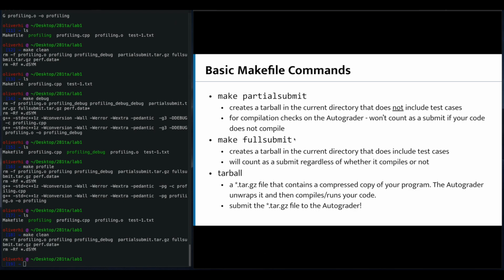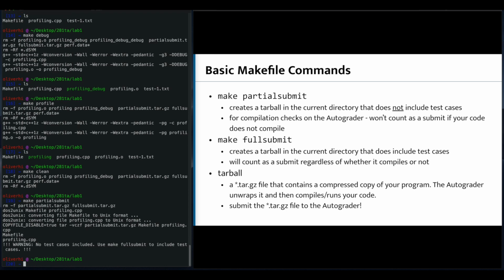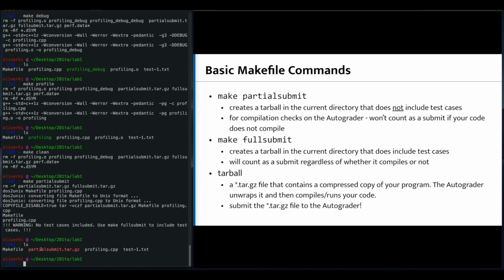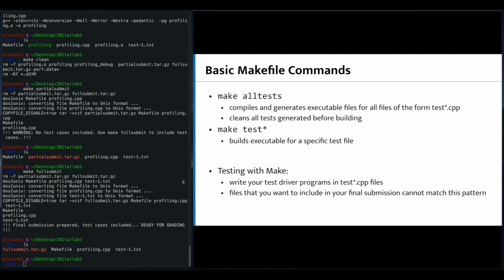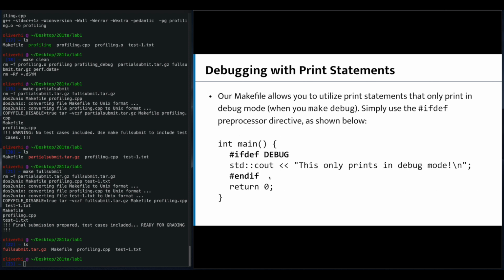Okay, you can do make partial submit, make full submit. If I do make partial submit, then I'll have this partial submit.tar.gz file, which you drop straight into the autograder. If you do make full submit, then you have a full submit.tar.gz, also just drop it straight into the autograder. We're just trying to make that process easy for you. You can also do make testing, and y'all can go back over all this.